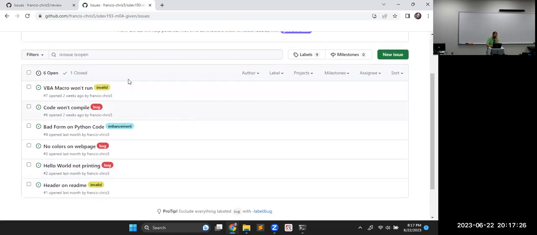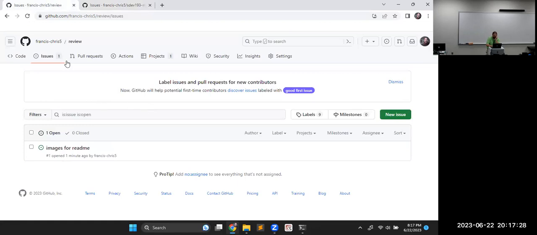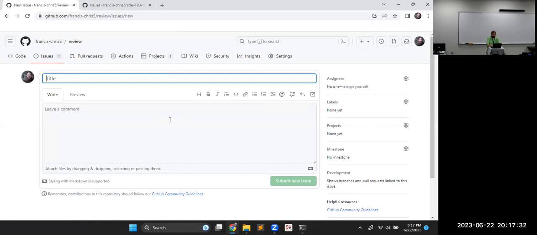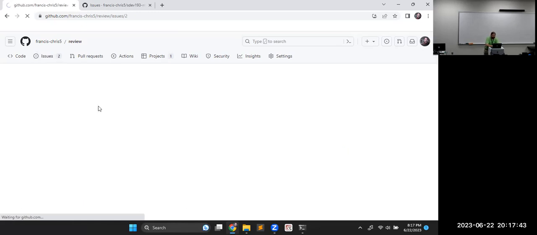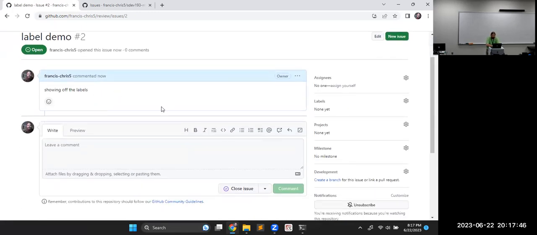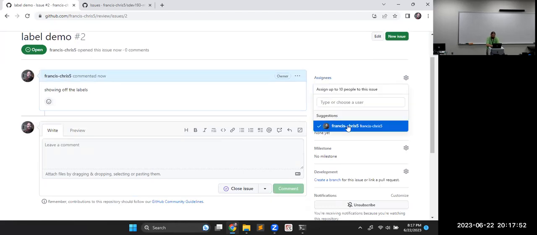We just create a new issue and we can add these tags and make our own tags. So I'll make a new issue. Label demo. Showing off the labels. Submit this. So we got this new issue. And notice right over here we have assignees. I'm the only person here, so I can assign me to fix that issue.